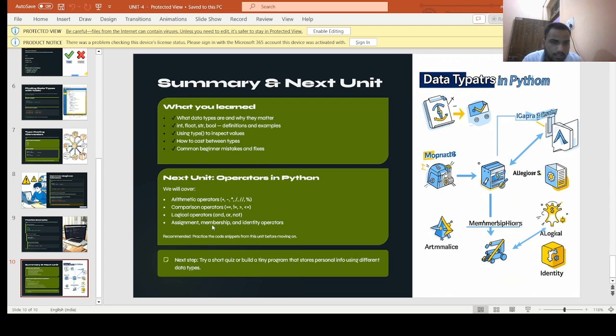Assignment, membership, and identity operators. Recommended: practice the code snippets from the unit before moving on. Okay, so I guess everything is clear in this. Try a short quiz, build any tiny program that stores personal info using different types. I hope you guys have cleared this and try the short quiz and a tiny program. Try to code it, and if there is an issue, we will meet in the next part. Thank you.